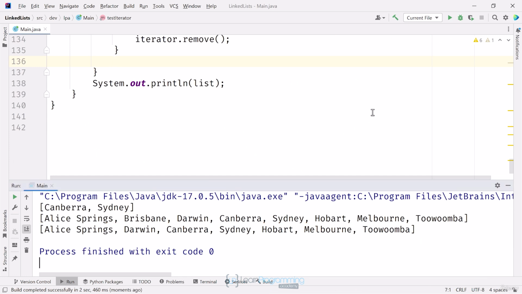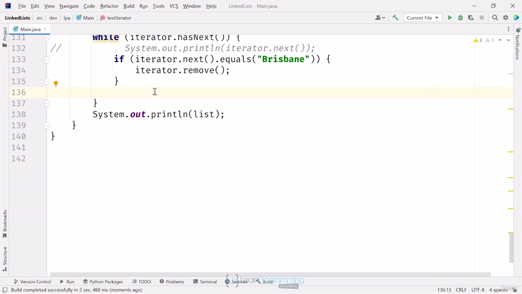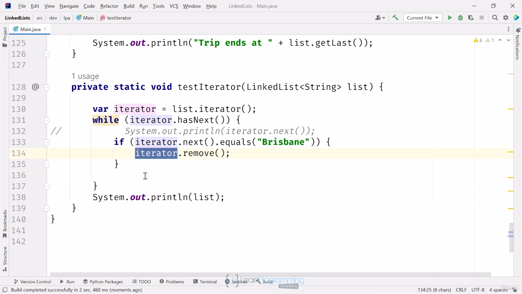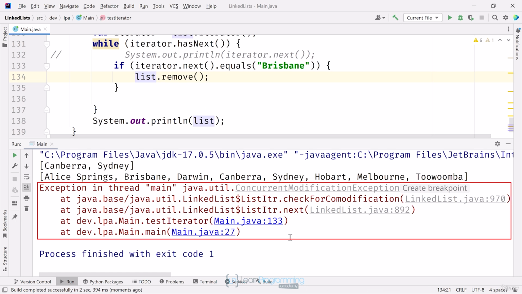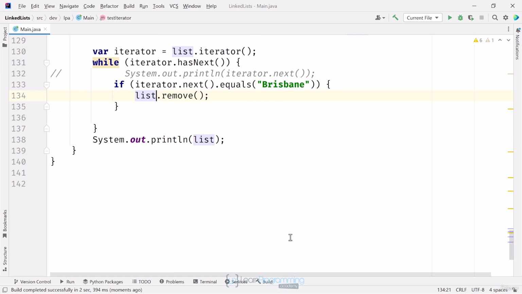But what if I tried to remove Brisbane directly from the list at this point? I'll change iterator.remove to list.remove. Now if I run this, I get a different outcome. In fact, I get a concurrent modification exception. You'd get this same error if you tried to do something similar in an enhanced for loop. The iterator provides a safe way to remove elements while still iterating through the list, so it's important to make sure you're calling remove on the iterator object and not the list object if you want to remove elements like this. I'll revert that last change.